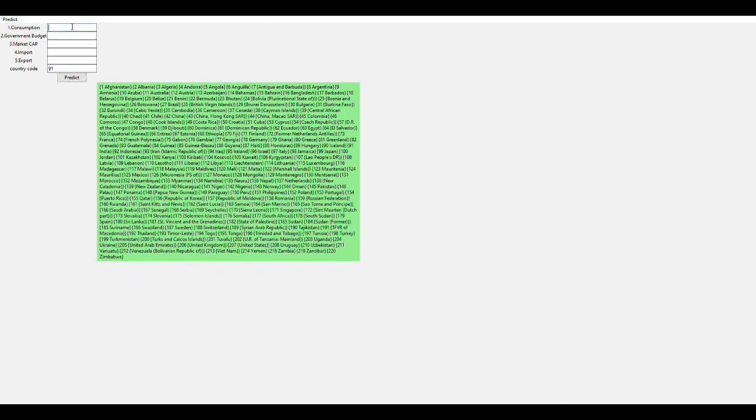Now what I will do is I'll put numbers over here. These are in crores, and the market cap, let's say 20,000. Then I'll say imports, let's say 15,000, and exports, okay, let's make it 25, and predict. So this is again the graph. You can save the figure over here. Yes, figure 1 save, and now we'll close.